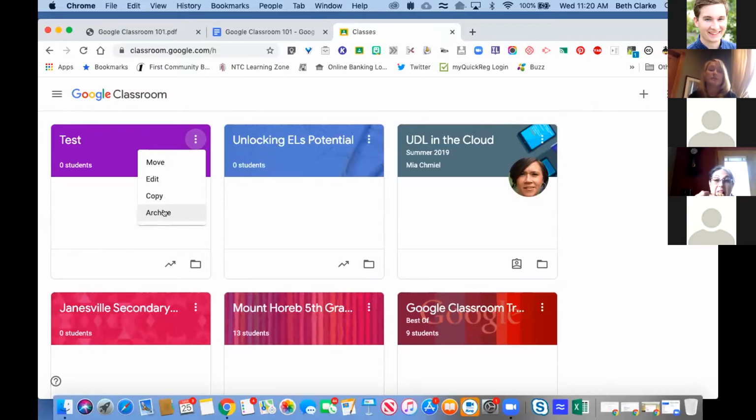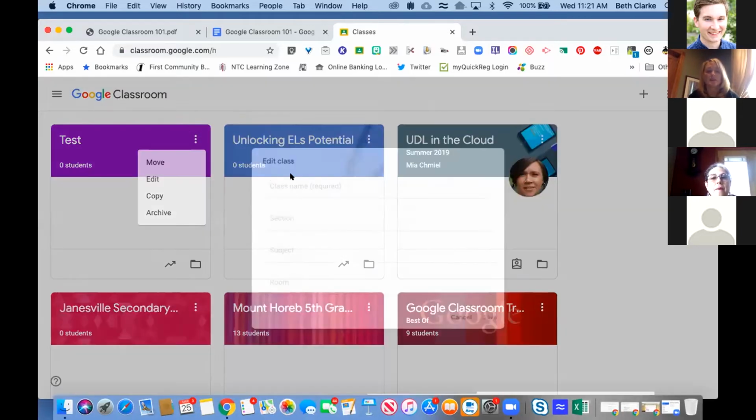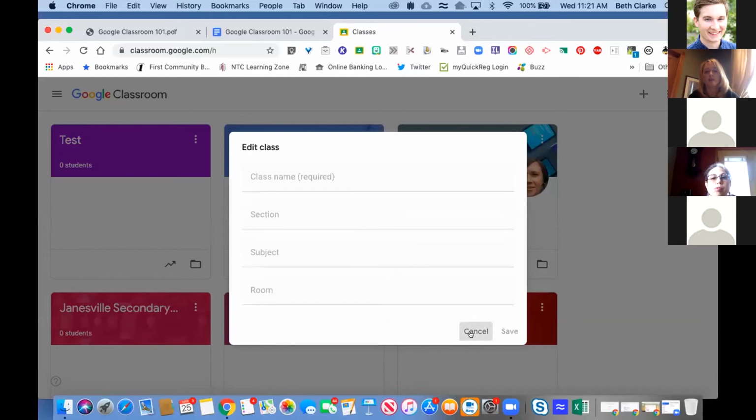The other cool thing, as long as I'm on these 3 dots here in your dashboard, is that you can move these around. So if you want 3 different classes up here on top, you certainly can move them around. You can edit a class, of course, just by clicking on this. It's just editing your class title.